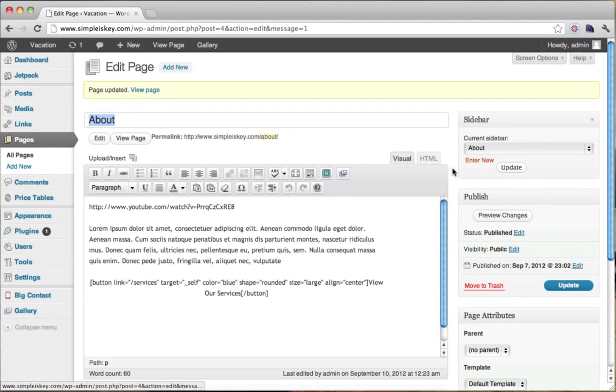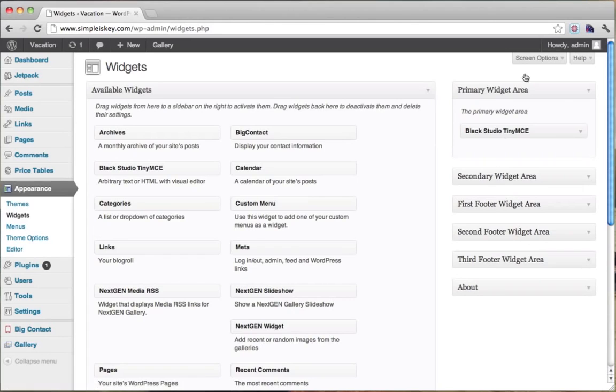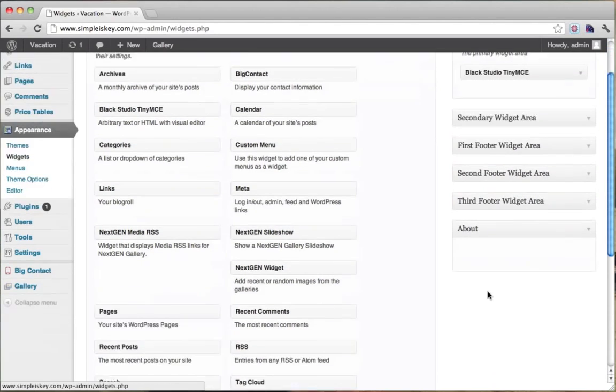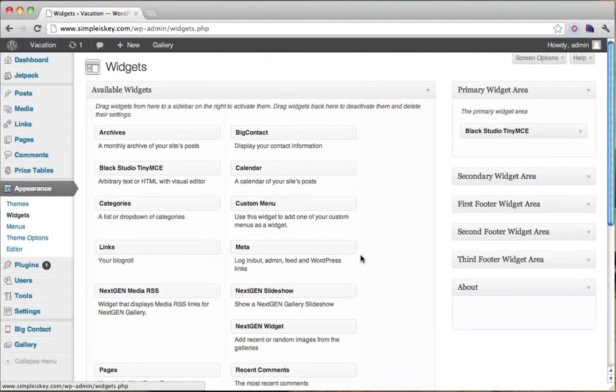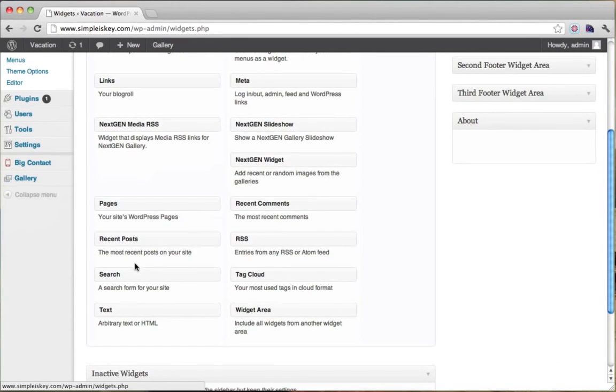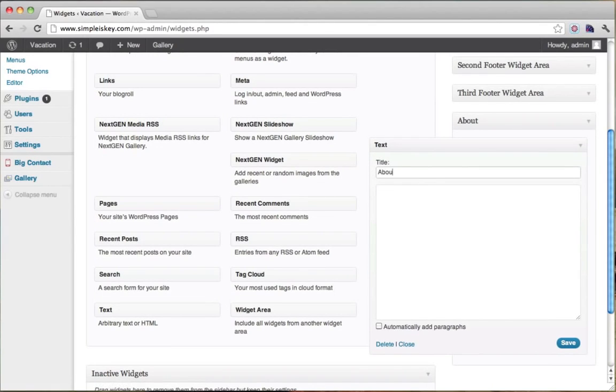So it doesn't look like we did anything. But if we go back to our Appearance, widgets, we can see that there's a primary widget area, which is the default sidebar, and there's an About sidebar. So let's just say we drag in a text that says About sidebar. Click Save.